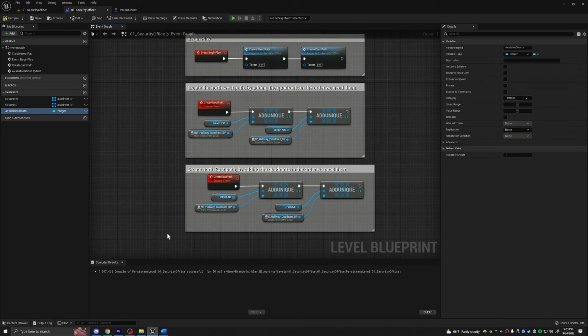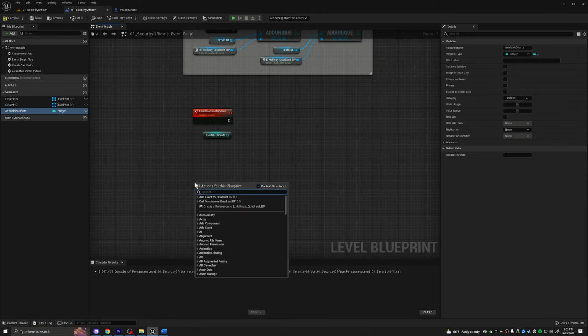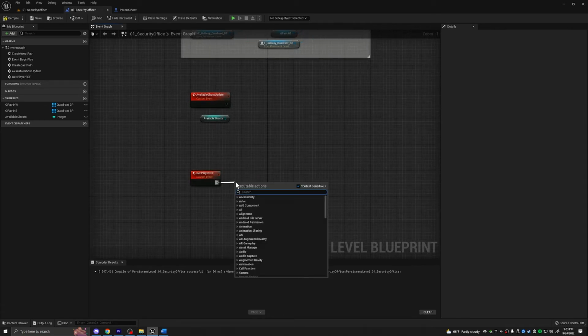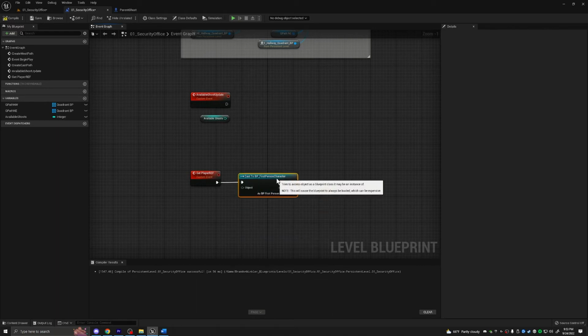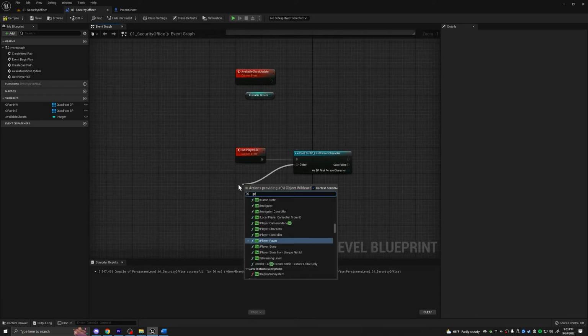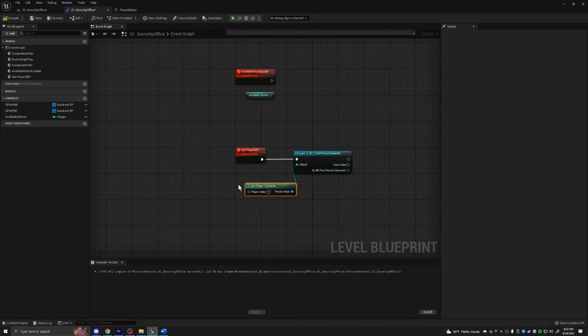But what we do need to do is create another custom event. And we're going to call this get player ref, like that. And we're going to pull out of this, and we are going to cast to the first. Oh, sorry. Why is that cast to first person? Yeah, first person character. That was weird. I don't know why my brain failed there. Cast to first person character, and out of object, we're going to get player character.